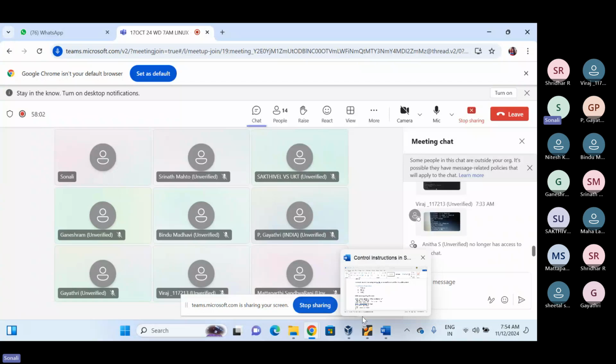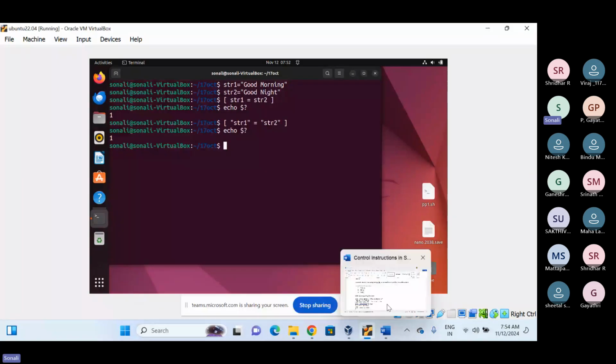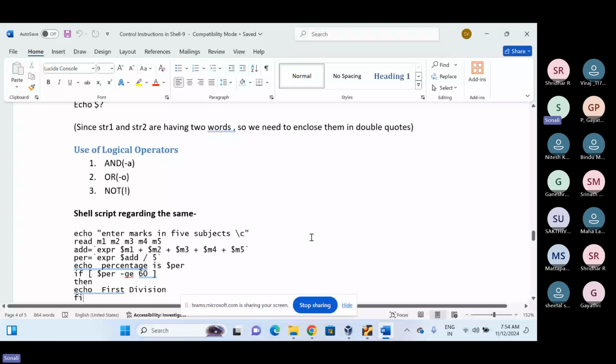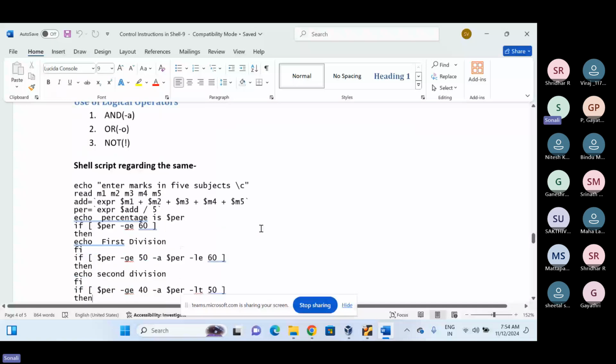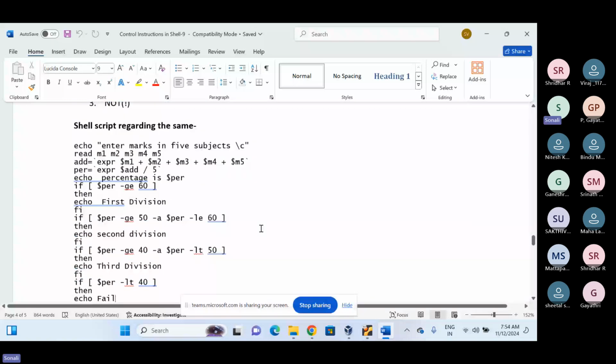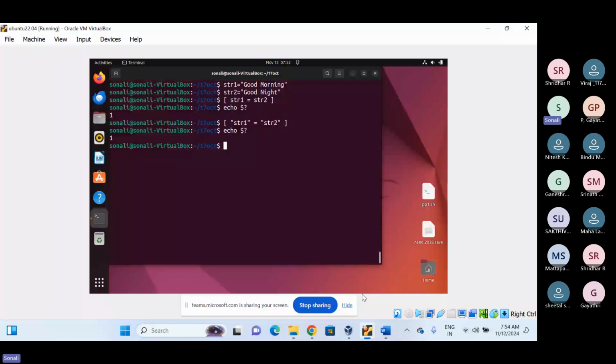So we'll be writing a program with the help of the same. Here I am going to take out the percentage. I'll be taking out the percentage. Let's see. So please make it with me.